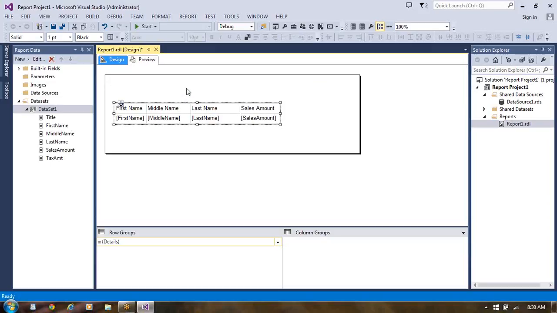Yes, Shweta. Sir, now you are generating the report from SSAS or SSMS, sir? This is from SQL Server. We have a table called fact internet sales in SQL Server, and from there we are generating it.